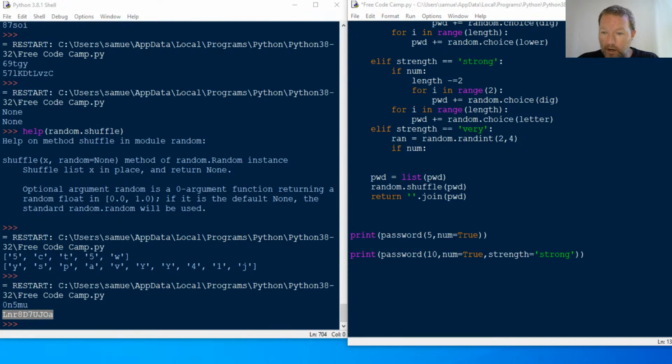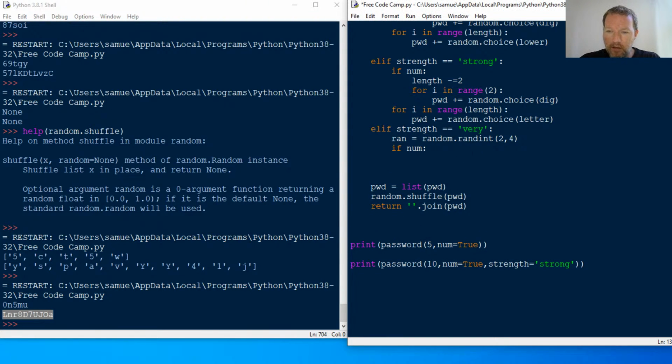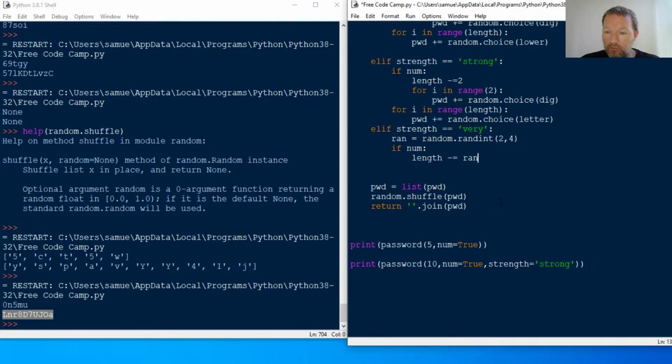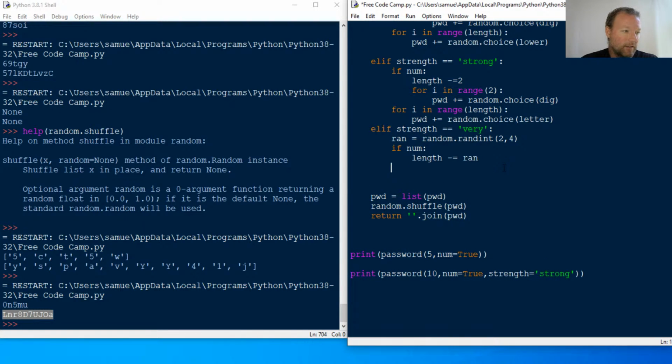So all right, where are we? We're at our if num. Then we need to adjust this a little bit. Now all these others were just decrementing down by 2. Well, we need to set up some functionality. We don't know how many digits it's going to have. We know it with a random number. So now we need to decrement down by that.